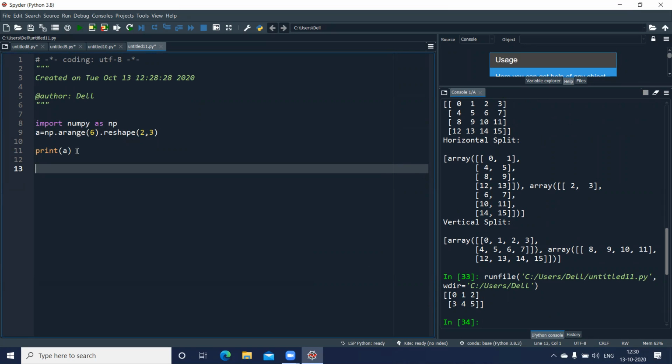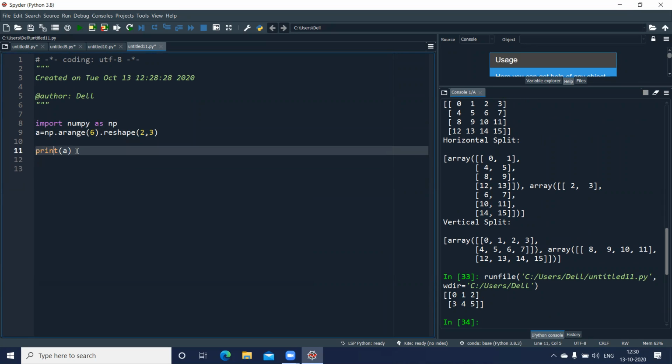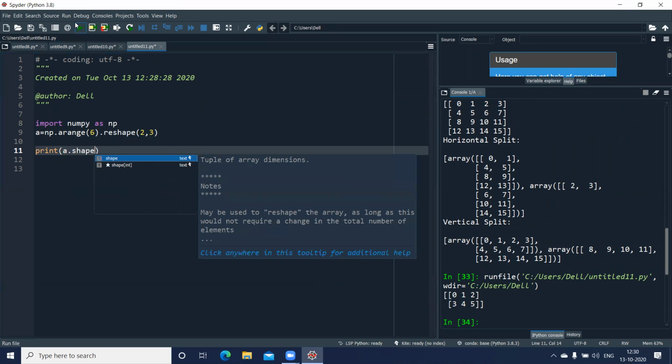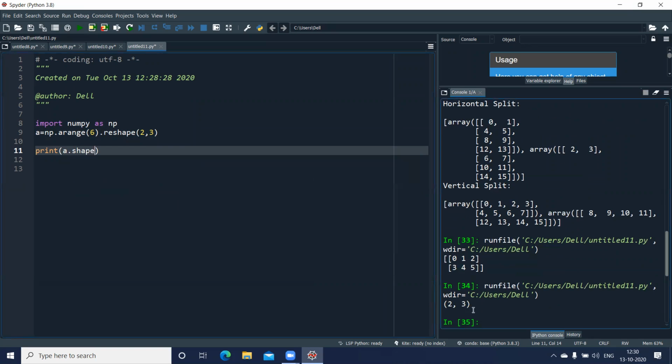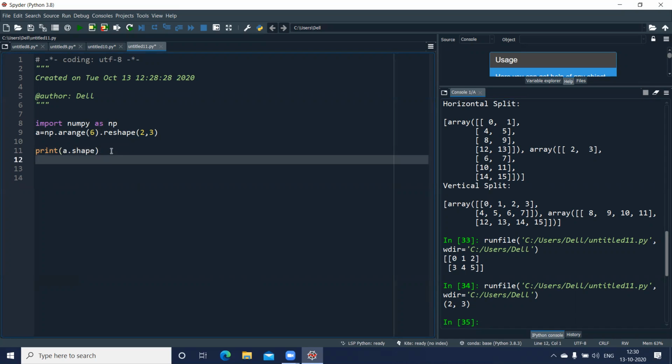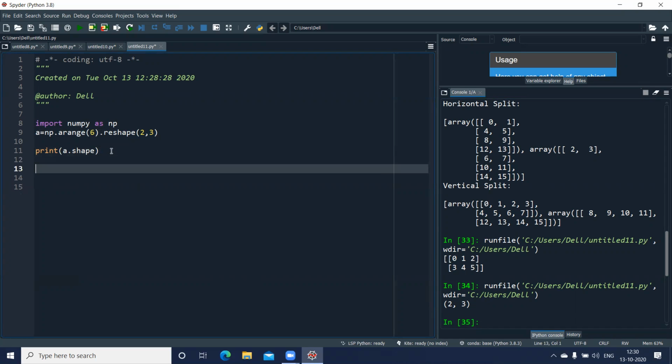If you want, I can change this here, dot shape. We saw this function before as well. If I want to know the shape, here the dimension is 2 by 3, so 2 rows, and in each row we have 3 columns. Now I can reshape this or resize it using the function resize. So np dot resize.